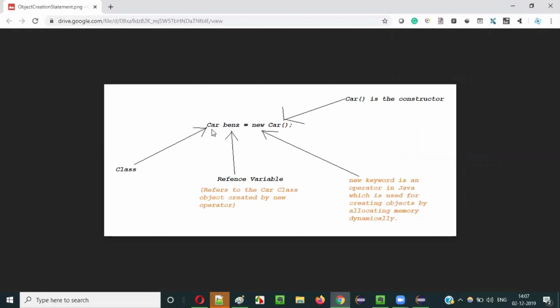So if I segregate them separately, this first part, Car, is the class name, right? Car is the class name for which you are creating an object. Using this Car class template, you are creating an object, guys. So Car is a class here. Benz is the reference variable or object reference. You can call it anything, guys, reference variable or object reference.